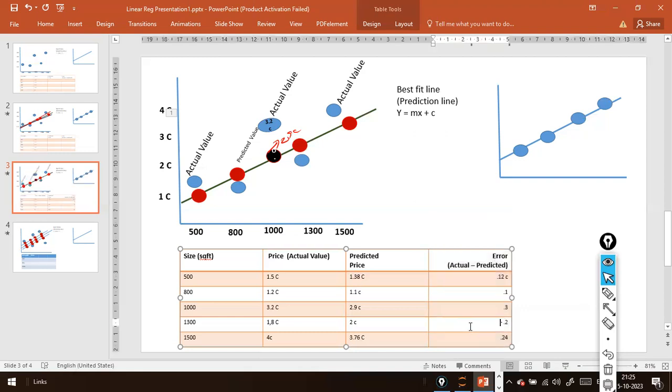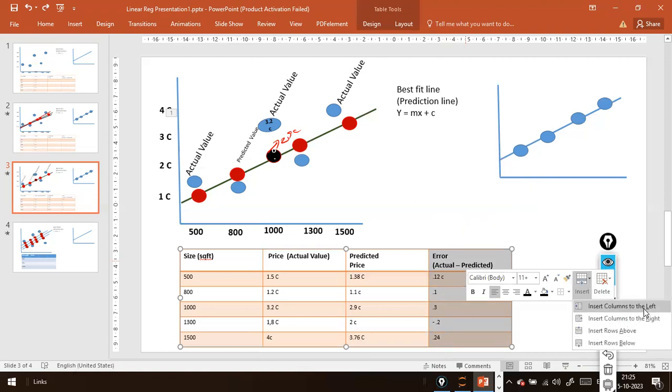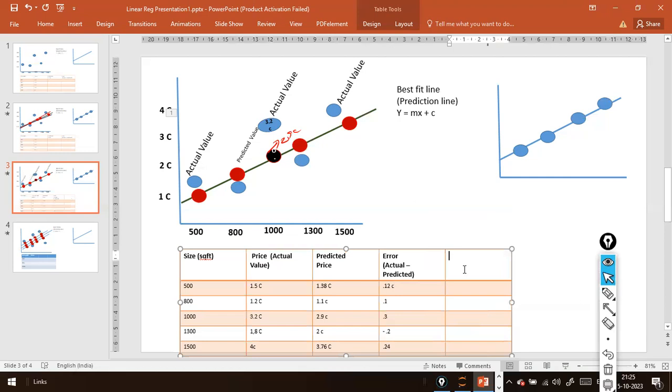Why is it not allowing me to create a new column here? It's a table only. Yeah, insert, right? Insert column to the right. Here what I do is I'm going to square this error.